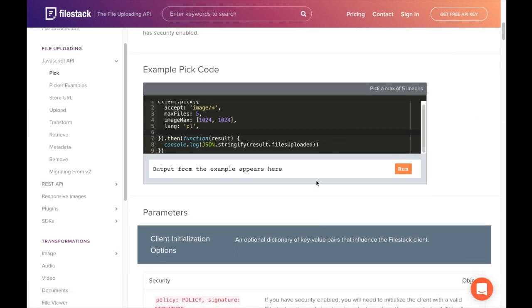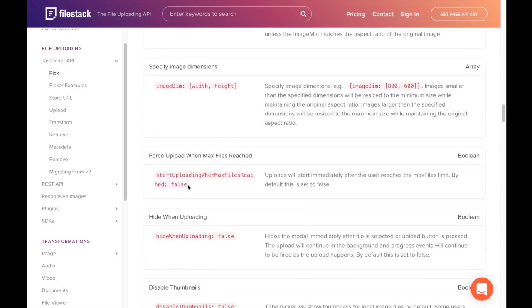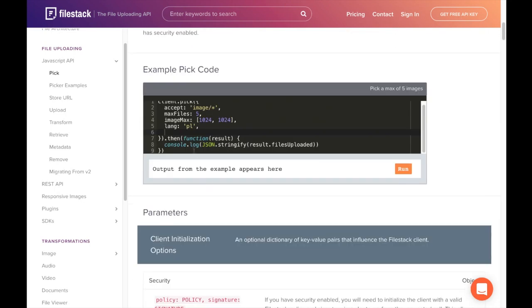I want all of my files to upload as soon as I select the last file. So, grabbing this parameter, the start uploading when max files is reached, this is normally set to false, moving it up to your picker and putting it in there, changing the value of false to true, we'll have my final file that I select of 5 uploading all of them.